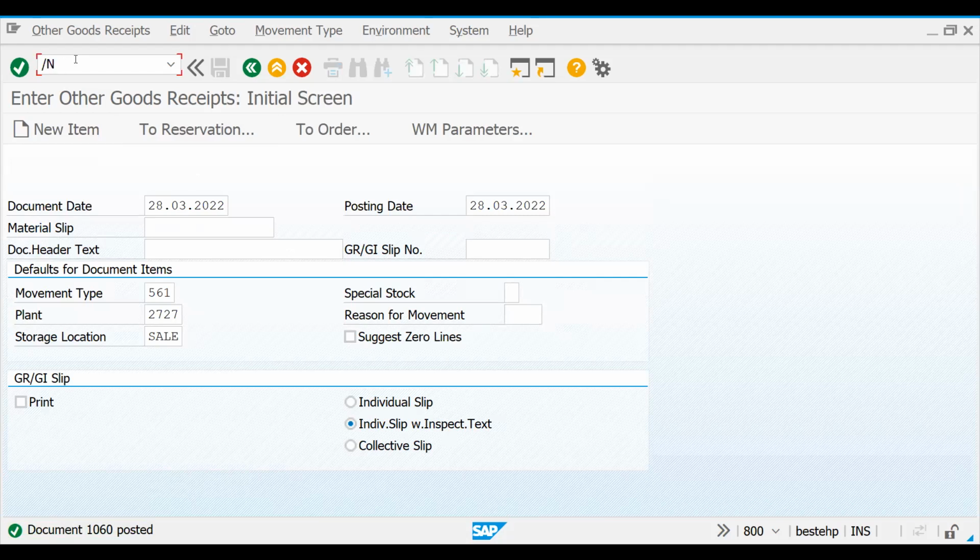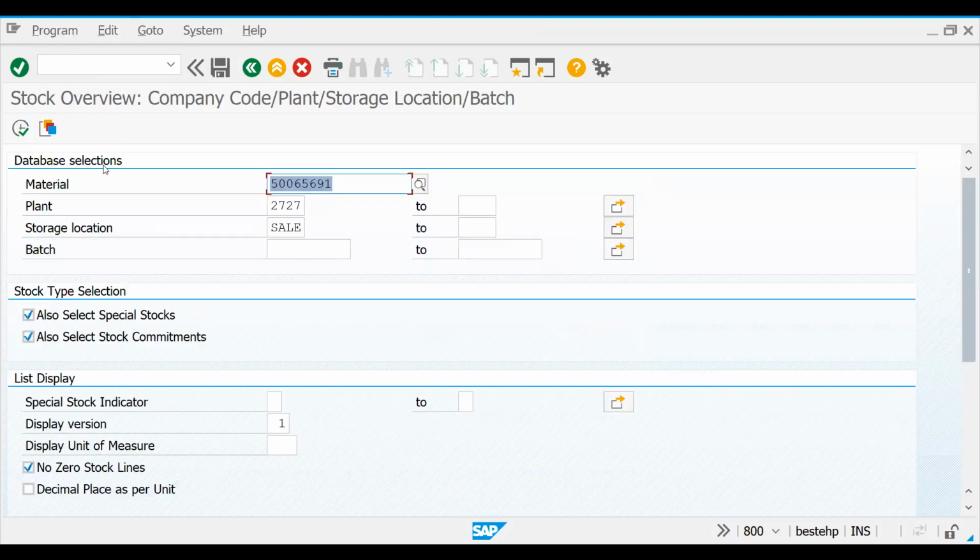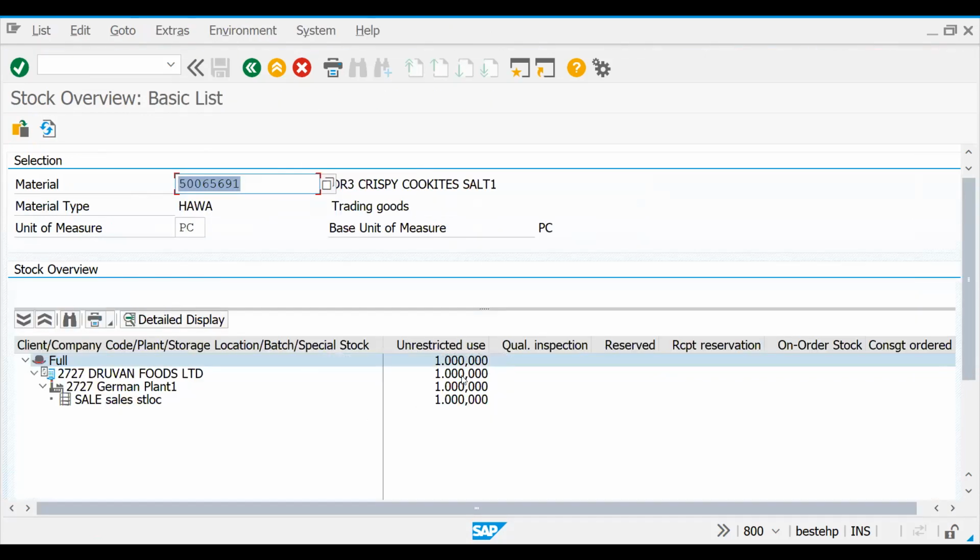So fewer errors only came. Sometimes you will get some 10 to 15 errors. If you get errors at the time of posting stock, you just get back to me. I will help you out based on the error. Okay. So now let's go to MMBE. MMBE is the transaction which tells how much stock it is holding for this material. If you click this, what is the stock? So 1,000 pieces we posted.